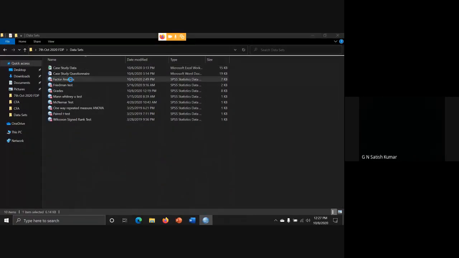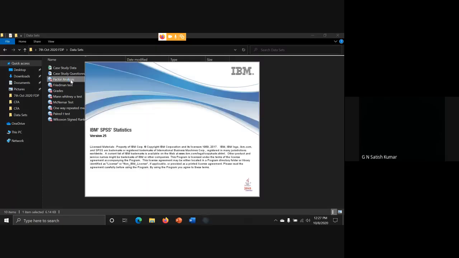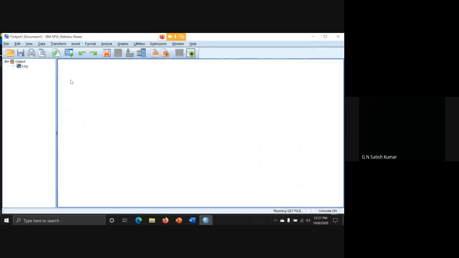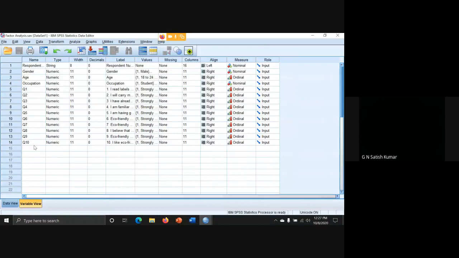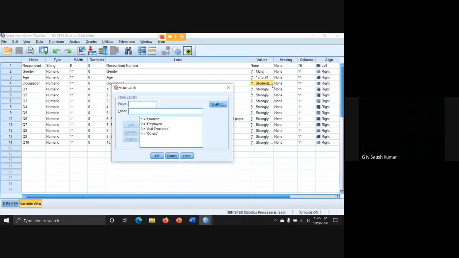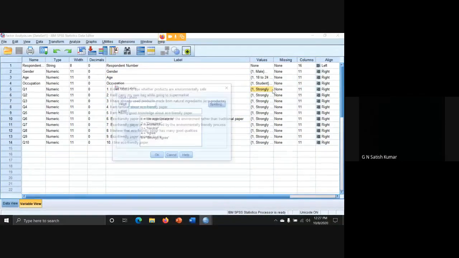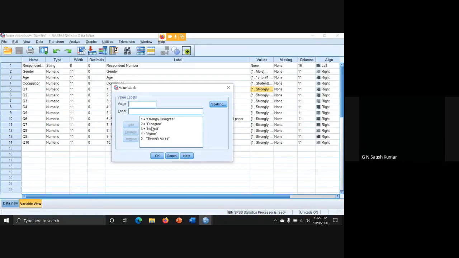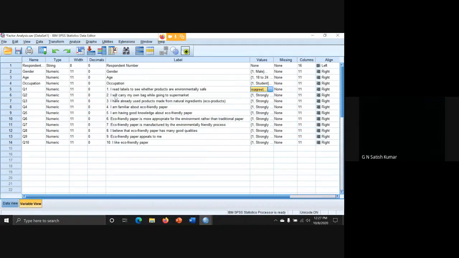I have already shared this data with you, the factor analysis SPSS file. Here you can see there are 10 statements. These are the question numbers which we kept, and these are the statements. And here you can see the values: one is strongly disagree, 2 disagree, then neutral, agree, and strongly agree. Now I want to do factor analysis to see how they are going to form into groups. So I'm starting the procedure of analysis.